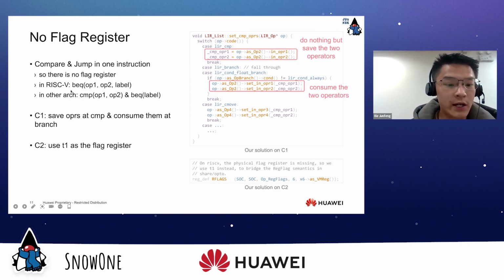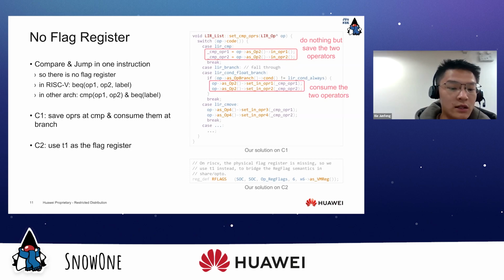As you can see here, the BEQ instruction of RISC-V requires 3 parameters: op1, op2, and the address or offset to jump or branch to. In some other architectures, you have to first compare the 2 operands and store the result in the flag register, and then determine whether to jump based on the flag register. So the difference brought us some challenges, since some top-level designs of C1 and C2 are based on the flag register, and it's hard for us to get around these restrictions.